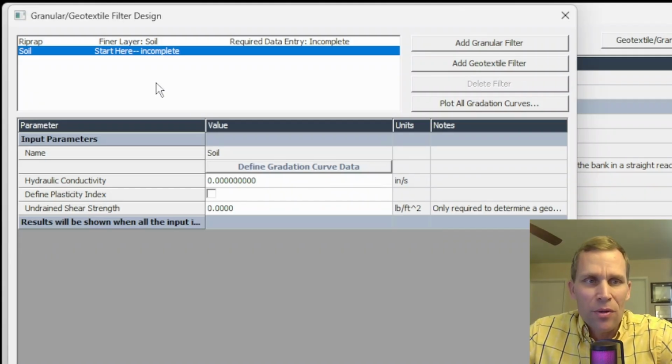But once we define the soil, we can click on any of the layers and it'll tell us if that layer is stable based on the layer beneath it. Now the soil is at the bottom layer, so it is by default stable, but I still need to define its properties so the calculator can determine if the layer above it is stable. Because there's a chance, not likely, but we may not need a filter at all.